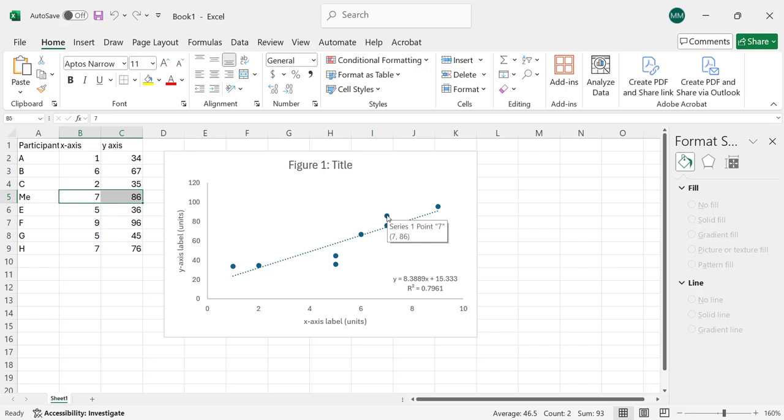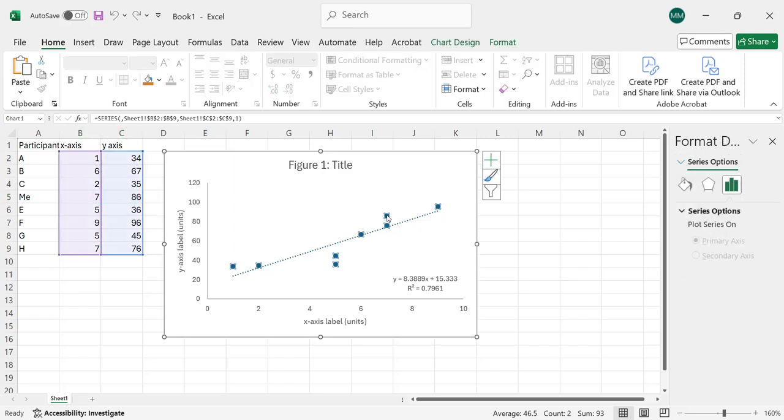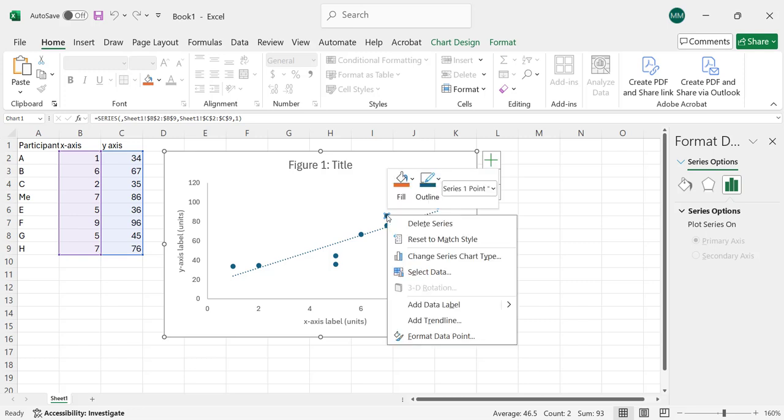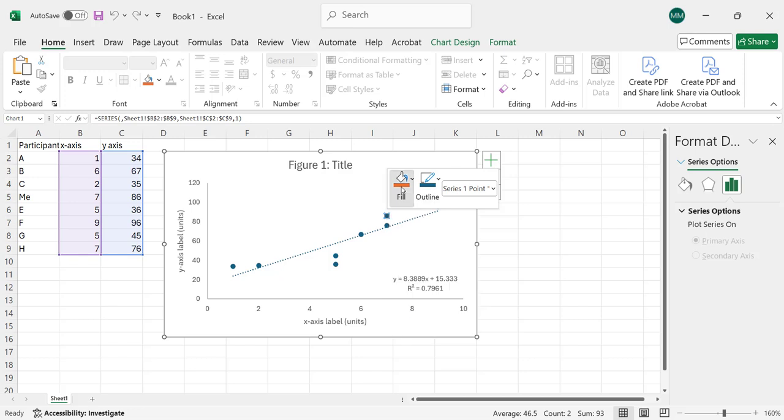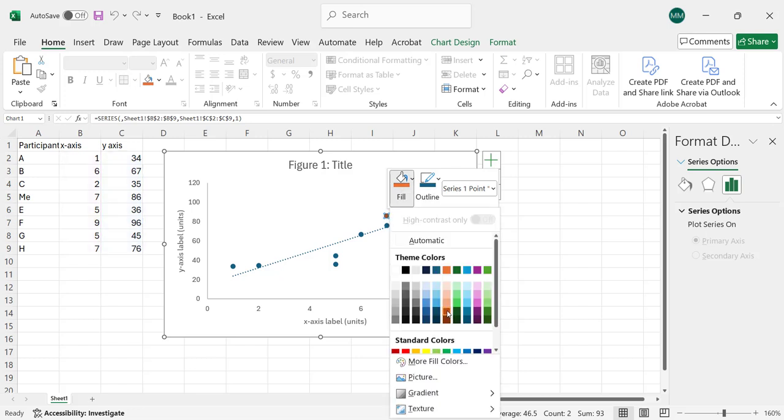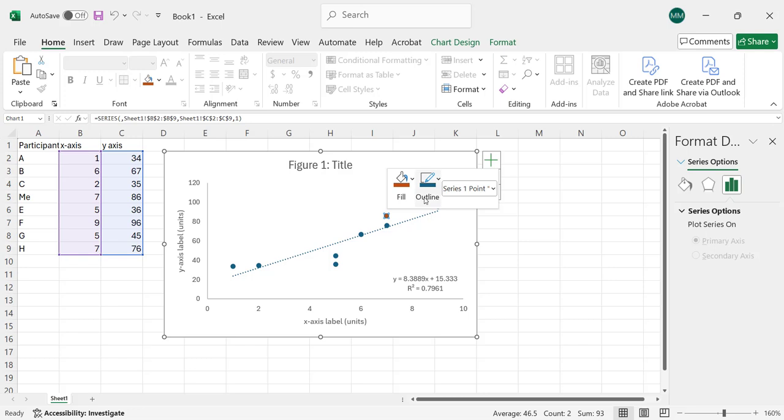Then I'm going to double click on my data point. The first click is going to select all of the data. The second click is going to select just my data point. Once I've double clicked, I'm going to right click and I'm going to highlight my data point by using the fill option here. I'm going to change my data point so that it's orange.